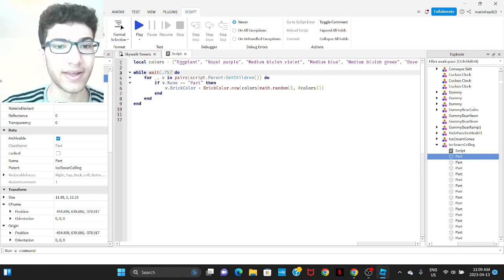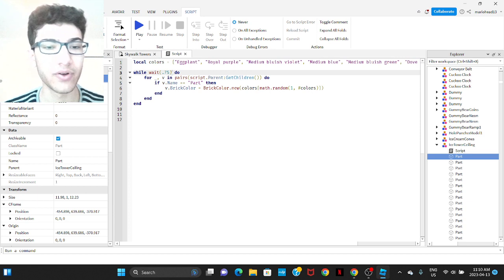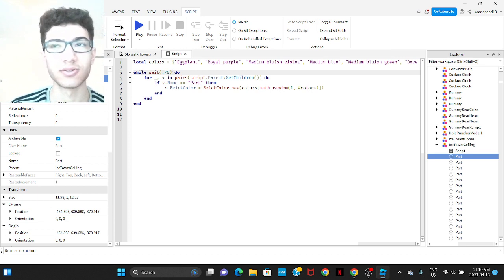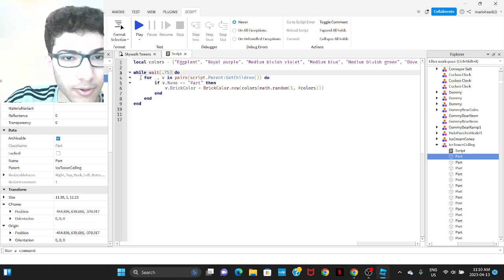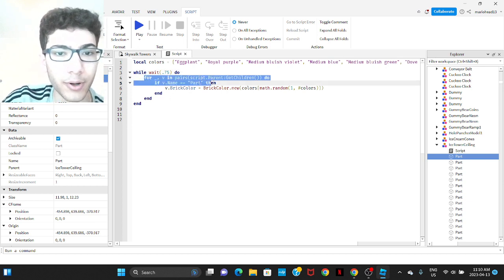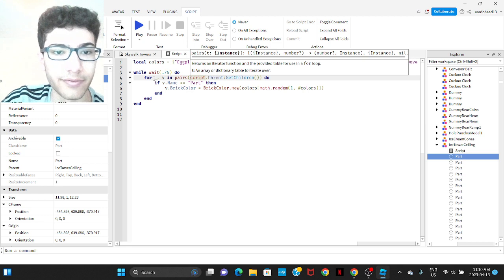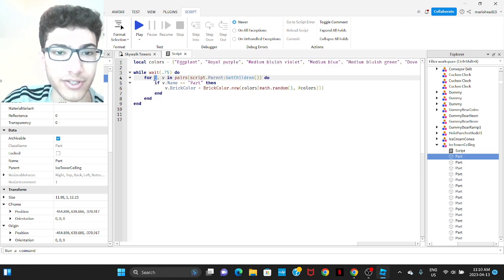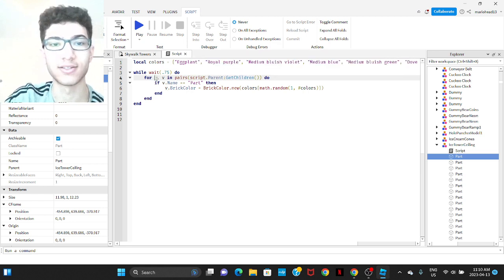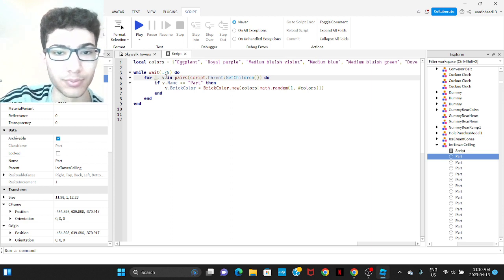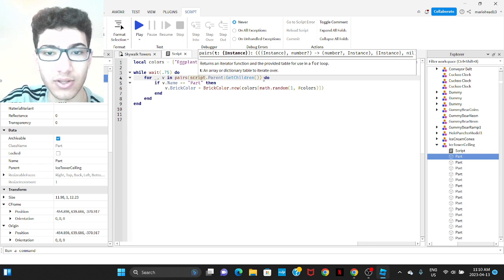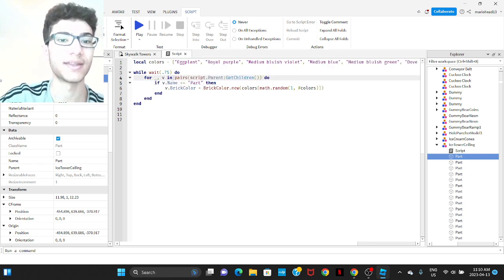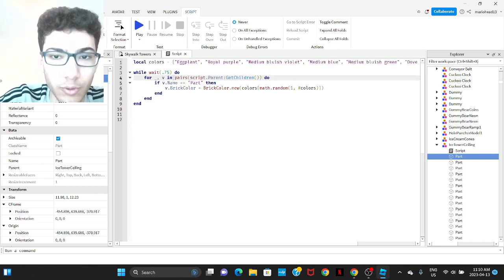So now I have a while loop, and it loops every 0.75 seconds, so 750 milliseconds. Now we're looping through all the parts in the model. So: for _, v in pairs(script.Parent:GetChildren()). The underscore is just the number it's looping through, and the v is the actual part. You have to use GetChildren to get the children of a model if you want to loop through them. And so for every part, what do we want to do?